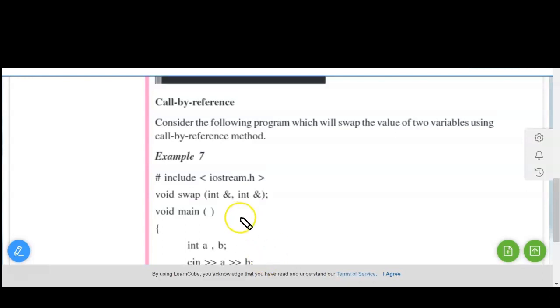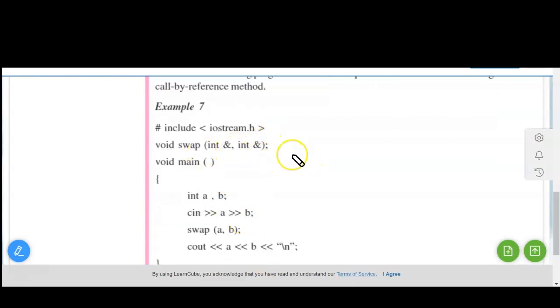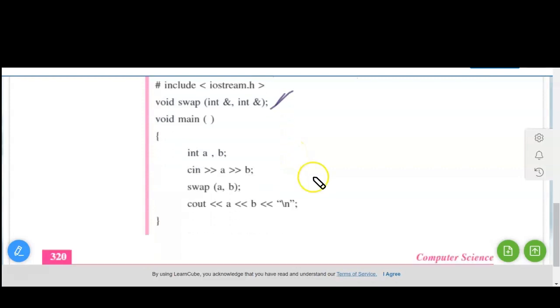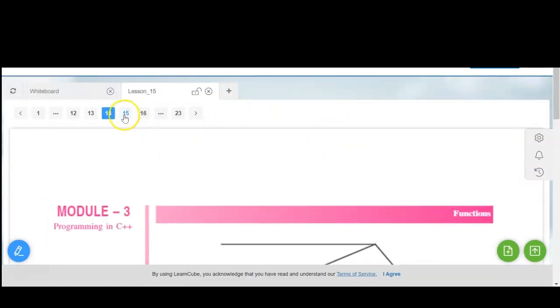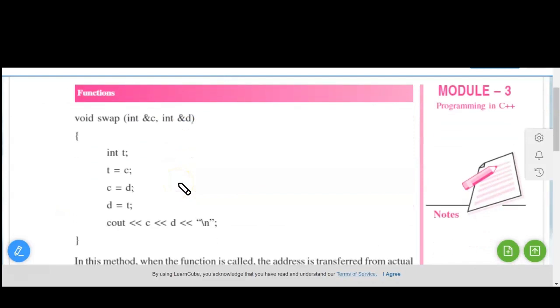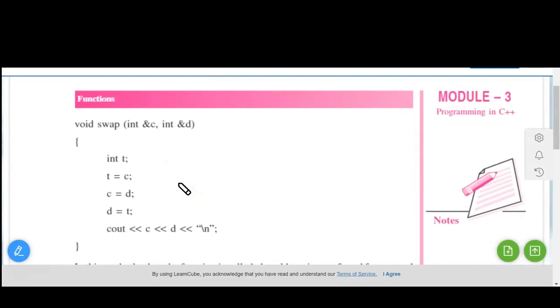So let's check what that means. Here, as usual, this is your function declaration, where the function is informed what it does, and this is the main function where the actual calculations happen. And when swap is called, it goes to the next portion where the definition is written for swap.